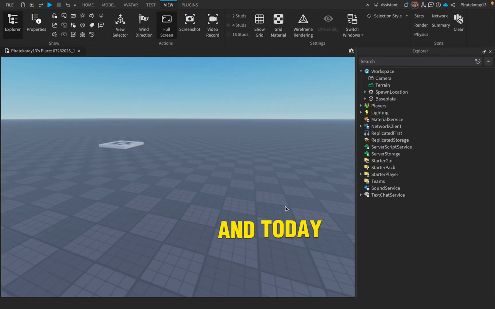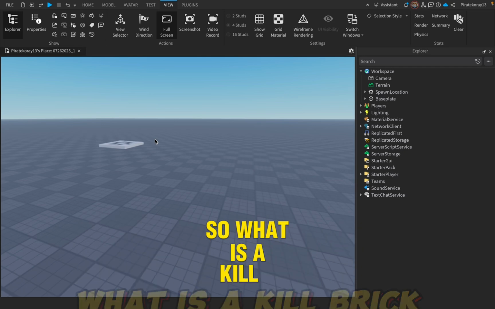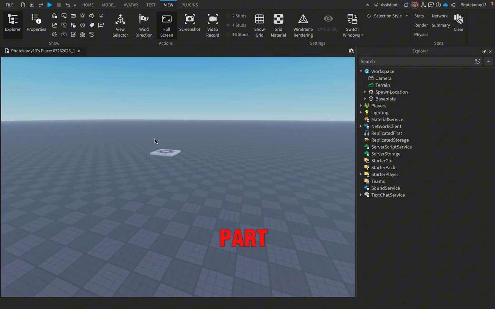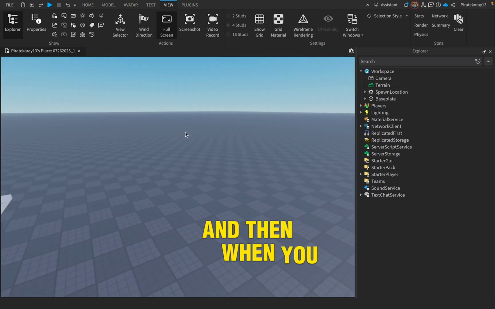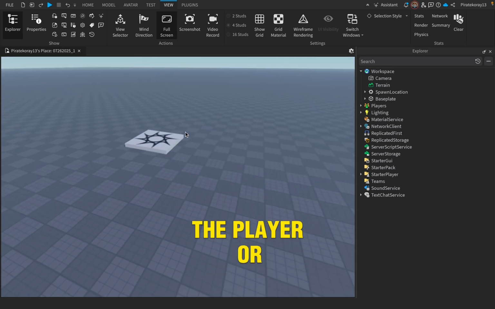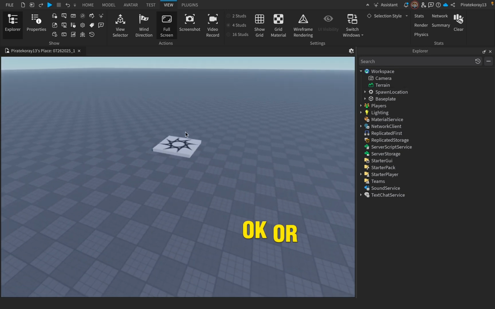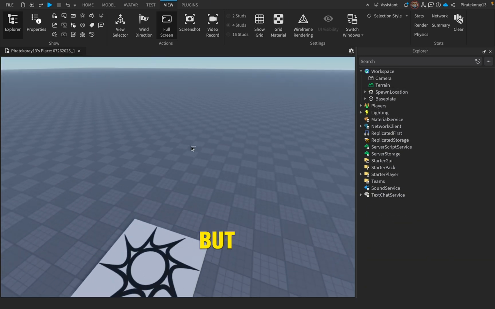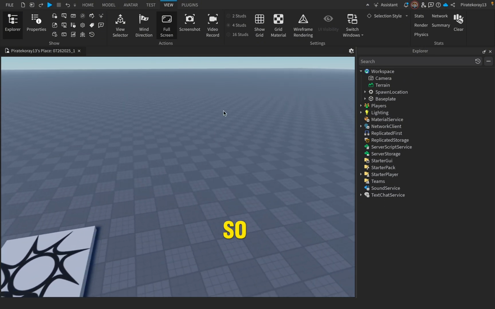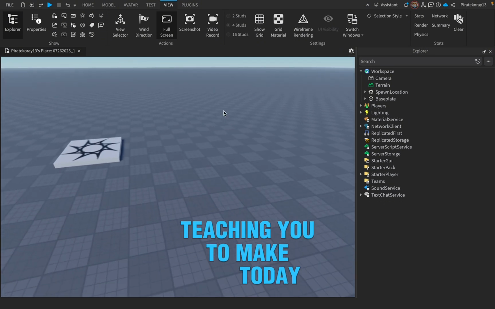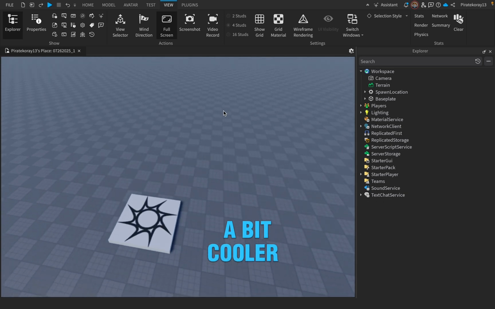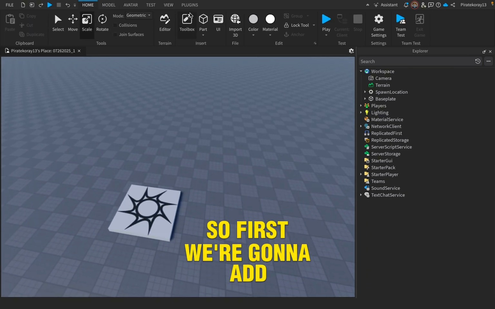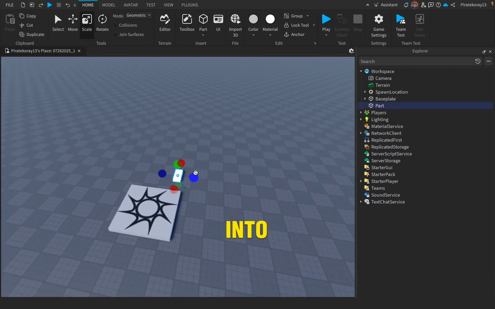Action here, and today I'm going to be teaching you how to make a kill brick. So what is a kill brick? A kill brick is a part that you touch, and then when you touch it, the player or the character just dies, okay? Or has a bit of damage taken off it, but normally they die. So that's what I'm going to be teaching you to make today, and we're going to make it look a bit cooler than normal. So first, we're going to add our part into this.